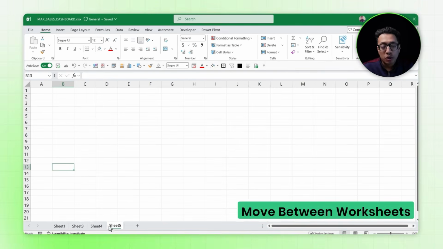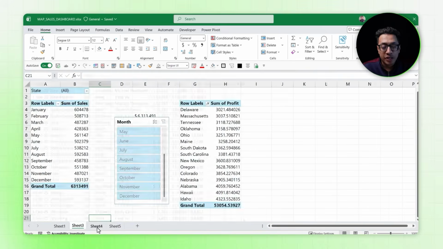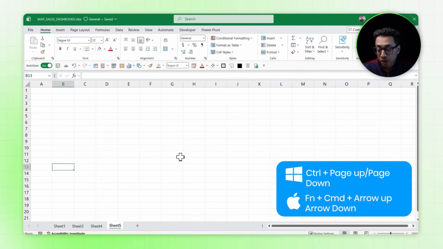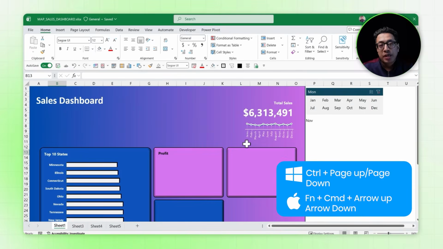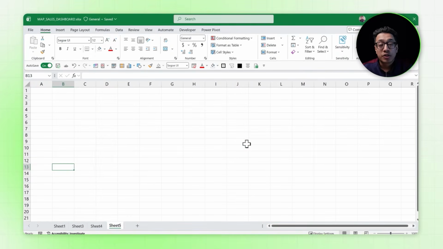Now instead of using your mouse to move between worksheets in your workbook, you can use this keyboard shortcut: Control and Page Up for backward and Page Down for going forward. So you can use this keyboard shortcut to move between the worksheets that you have in your workbook.